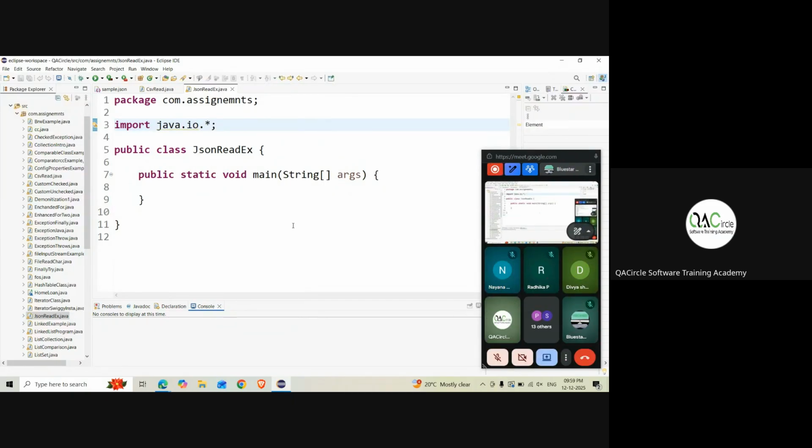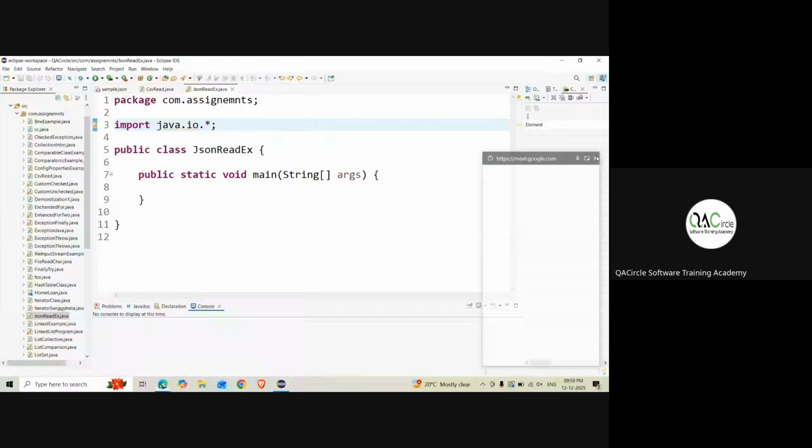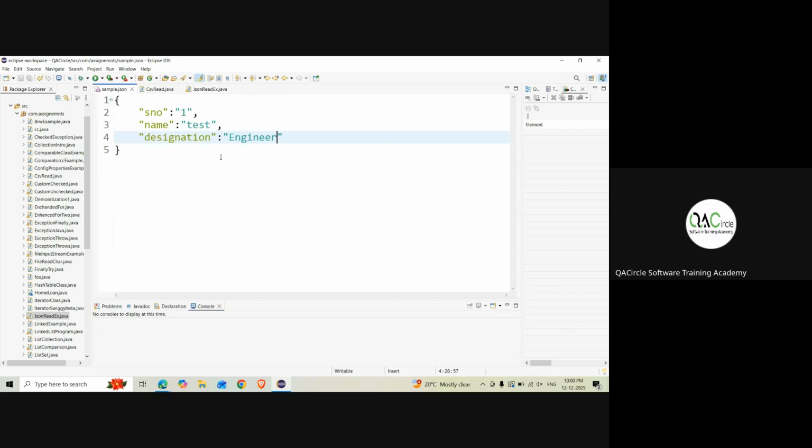So now I have taken one JSON file here. Do you guys know how a JSON file looks? Has anyone worked on JSON files ever? Yes, worked, right? So does it look like this? Yeah, key value there. Good.